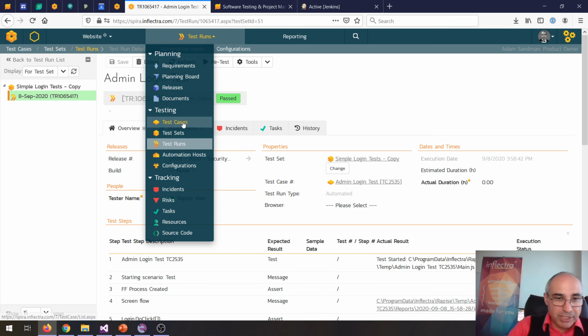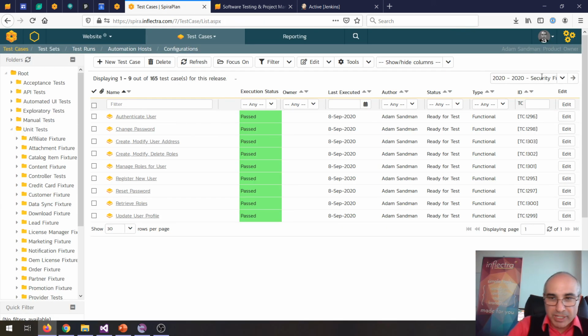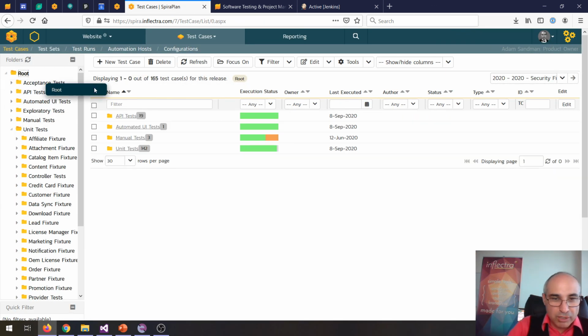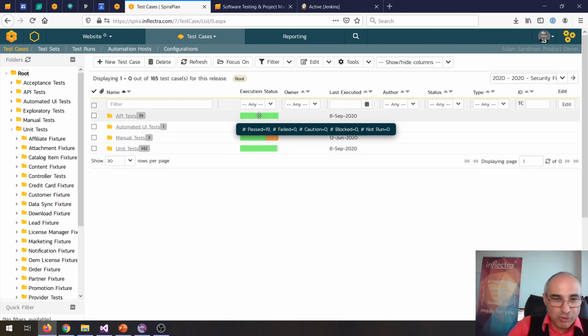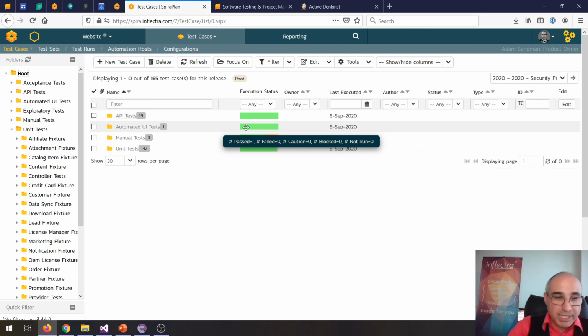And if you go back now into the test cases section for release 2020, go to the root, you'll see that the unit tests have all passed, the API tests have all passed, and now the automated UI tests have all passed. So we're done.